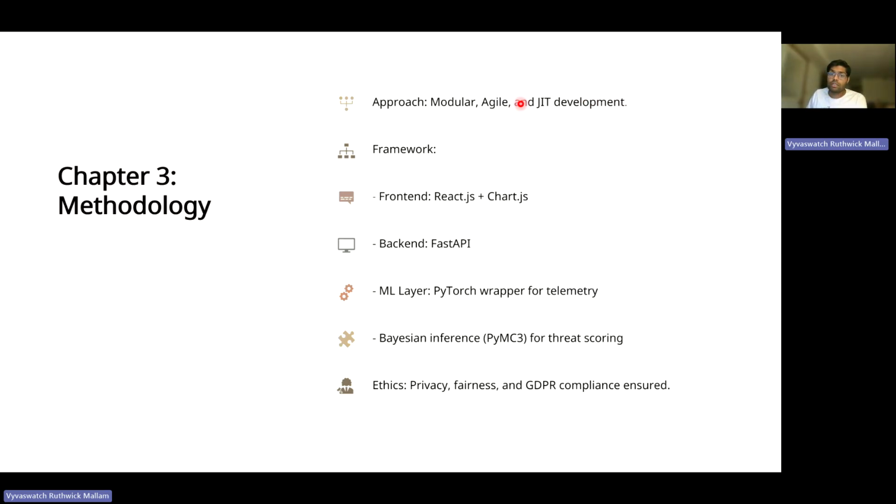So I'm using JIT as well as agile, because the app has to be always improved and updated. Since my app is also an AI-based system, it needs new data and new information, so it needs to be updated from day to day. So I use agile with JIT development.